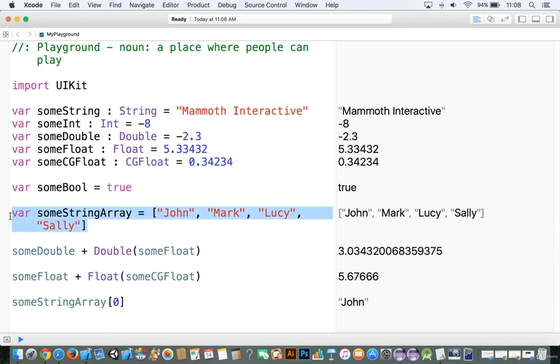So in this case, we have 4 items in an array, and we have John, Mark, Lucy, and Sally. But we don't start counting from 1. We start counting from 0. And this is really important to understand. A lot of computers start counting from 0 instead of 1, which is called zero-based counting.